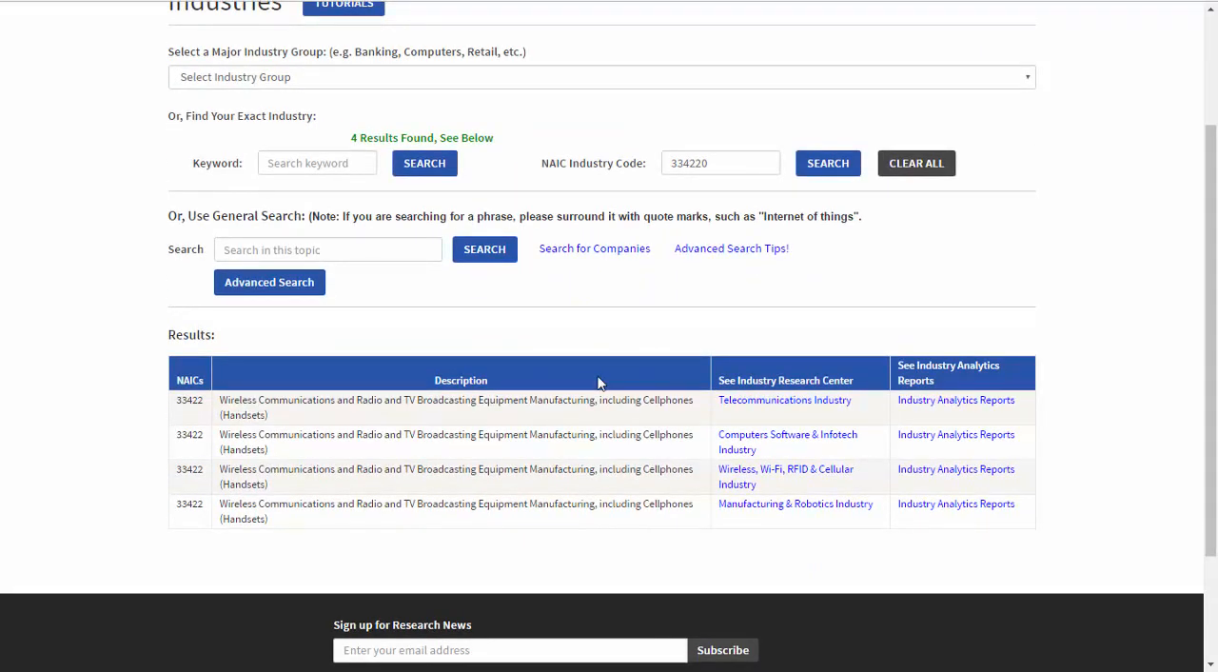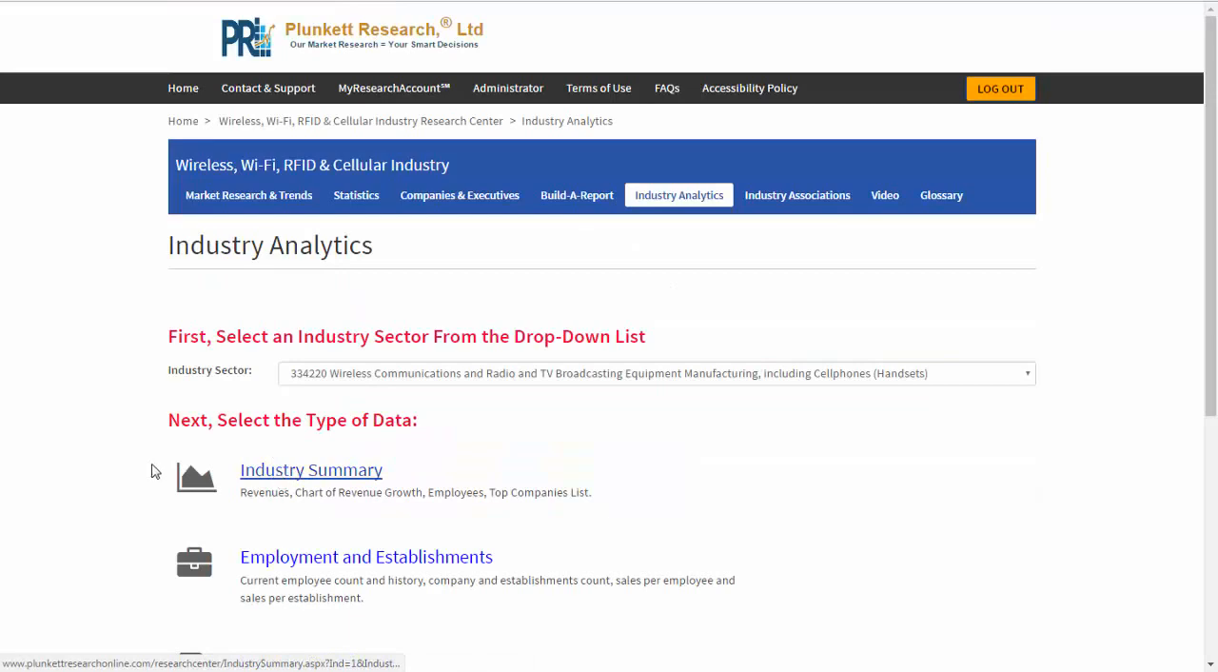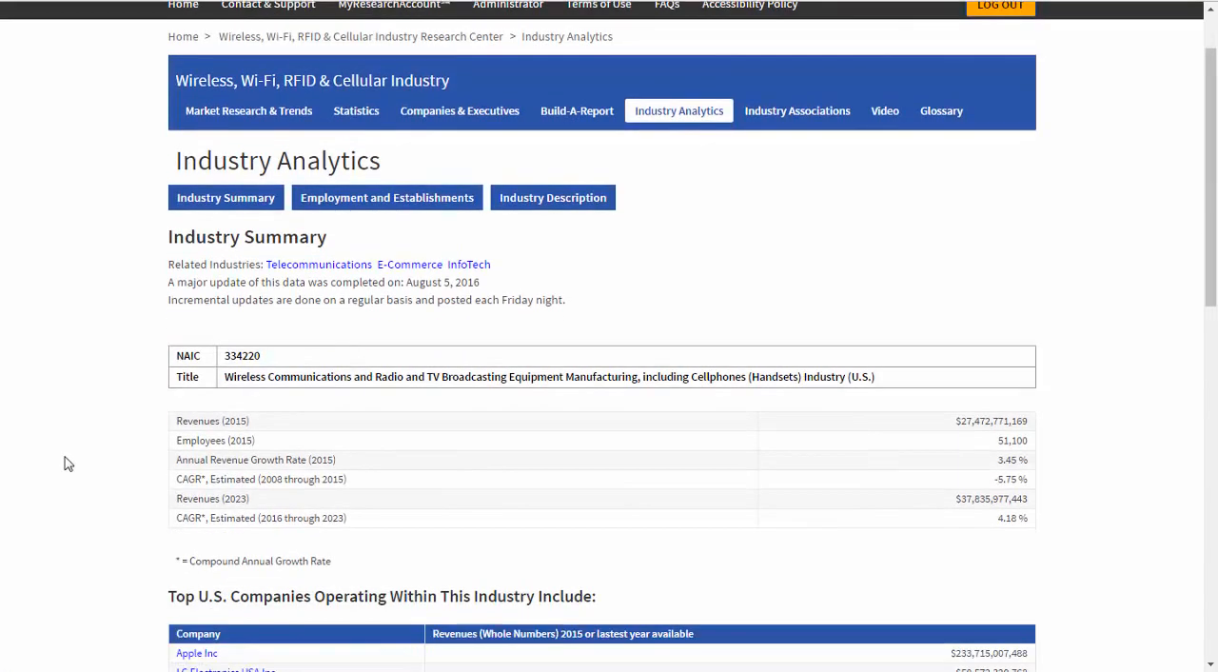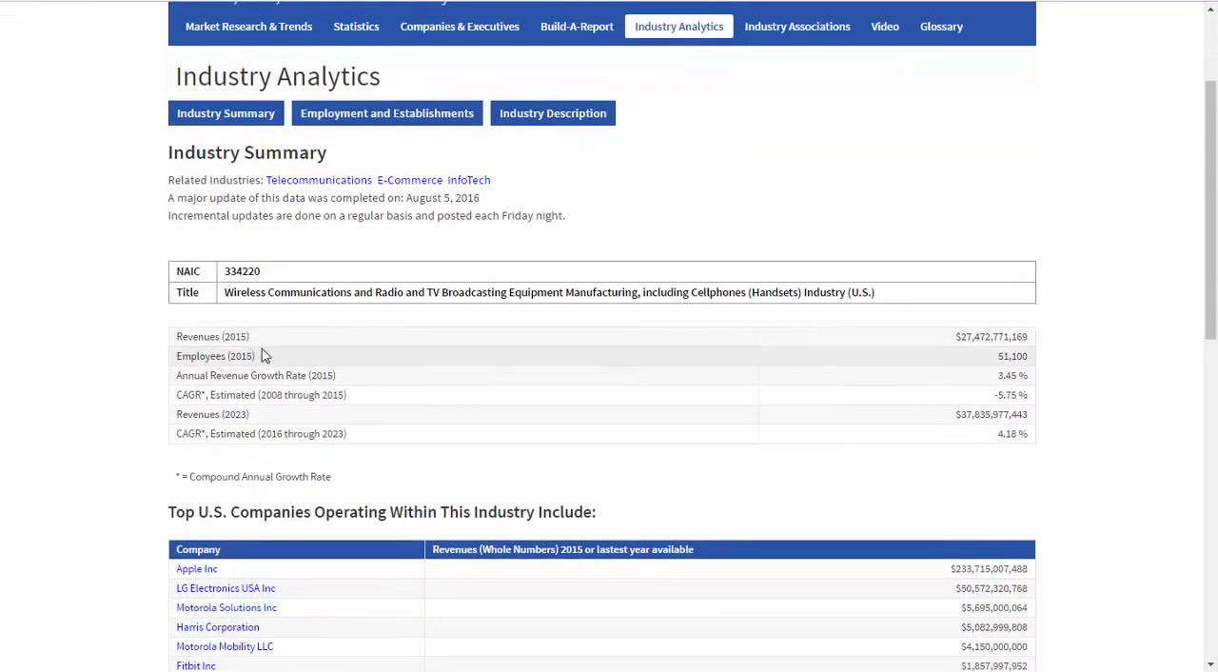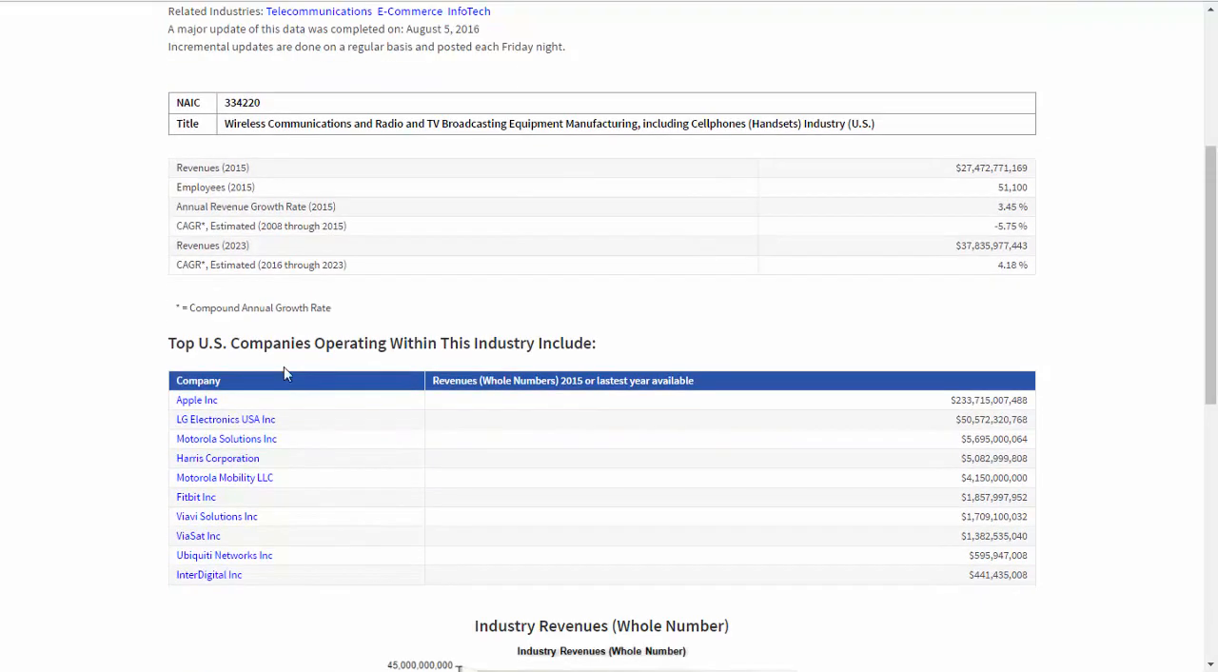Notice you have different types of industry data available to you here. We can work on the wireless, Wi-Fi, RFID, cellular industry. We can look at industry analytics reports. I'm going to start with the analytics reports. I'm going to go to Industry Summary. Now, we already know we're in this NAIC, which we selected earlier in search. Here, we can see on a United States basis the total revenues for the industry, the employee count, growth rate, forecast revenues for several years forward.